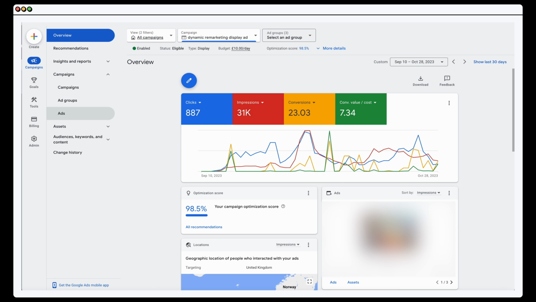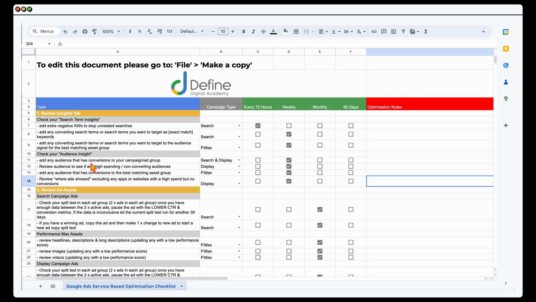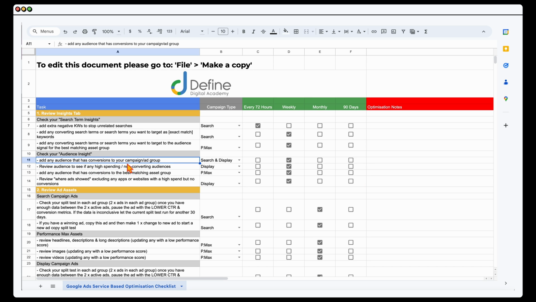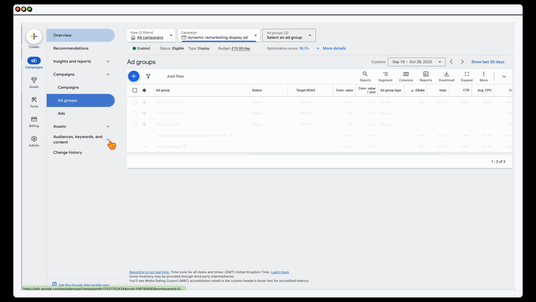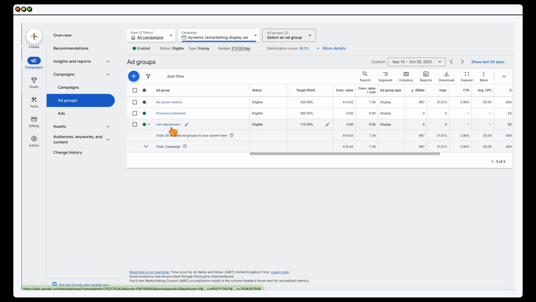So the first place you want to be going to, and remember, we're firstly going to be taking you through reviewing your audiences that have converted and adding them into your campaign. Now for this one, because this is a remarketing campaign, and I'll show you in through here, we're sending this through to our cart abandoners, previous customers, and also customers that haven't created any actions. So I'm not going to be able to add in any extra audiences because what we're doing here is we're only marketing to people who have already seen our ads or seen our website before.